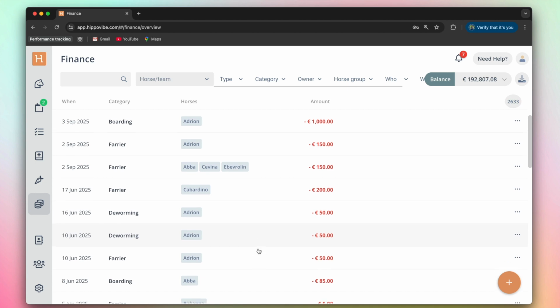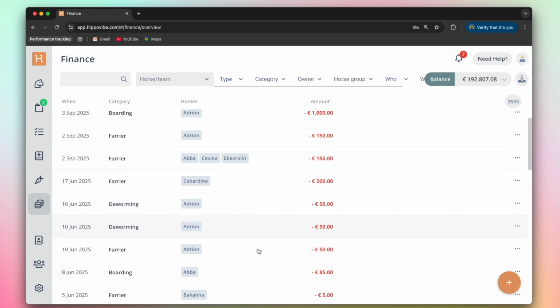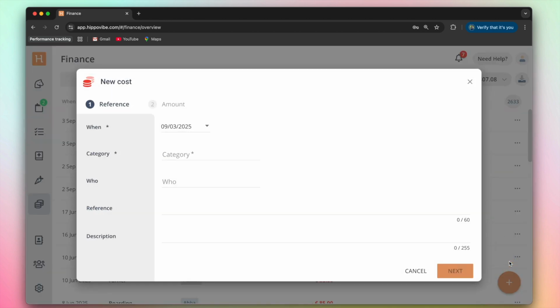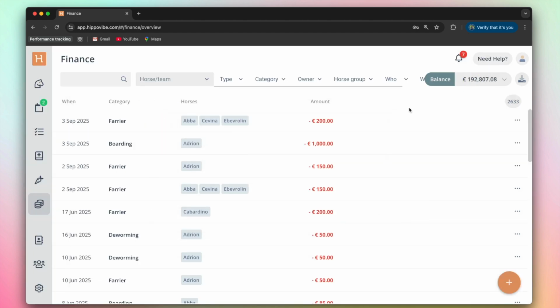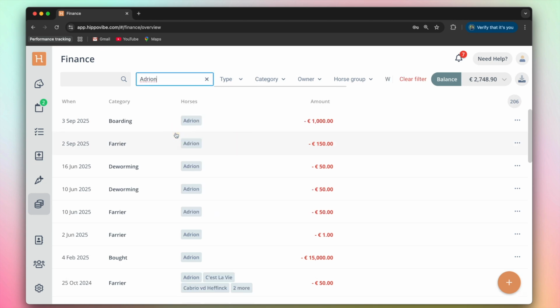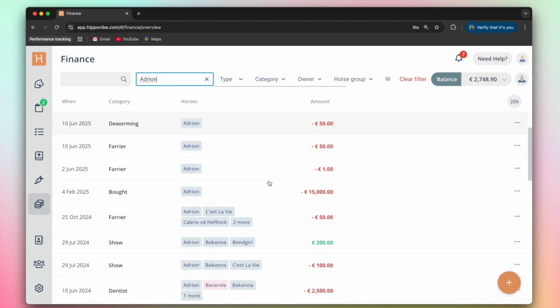Finally, let's take a look at the Finance section. This feature allows you to track all costs of your horses over time. In practice, this means you can record all income and expenses related to your horses and generate a clear balance sheet. With the plus icon at the bottom right, you can add a new entry. And just like in the other modules, the filter at the top helps you to quickly find specific information, for example, all entries related to a specific horse.